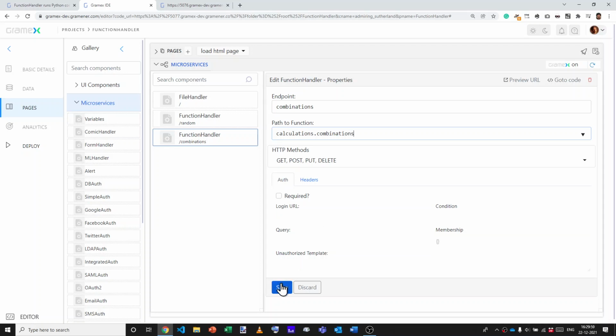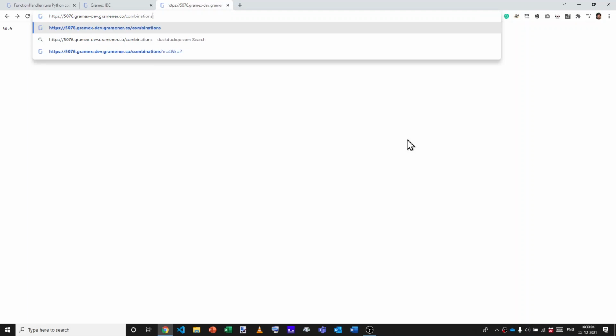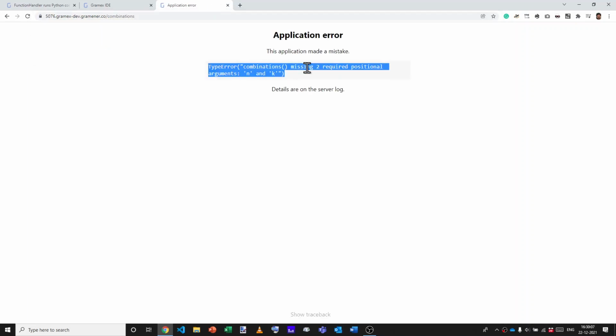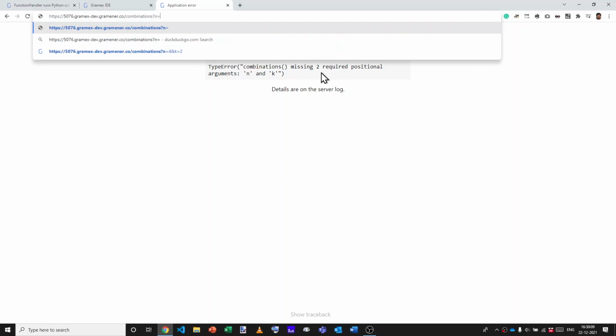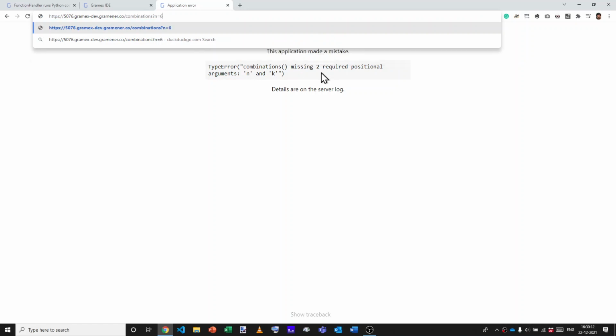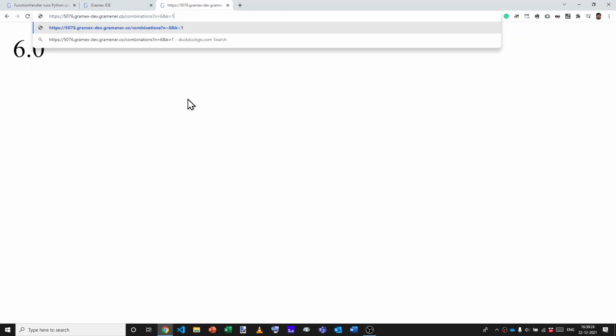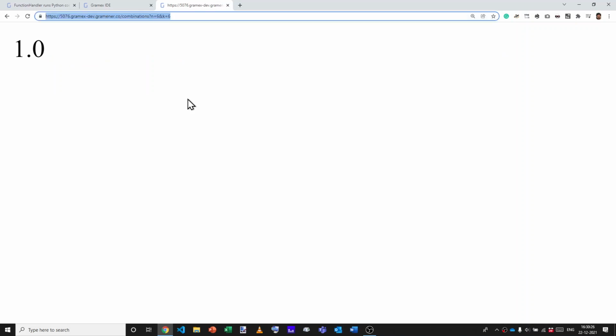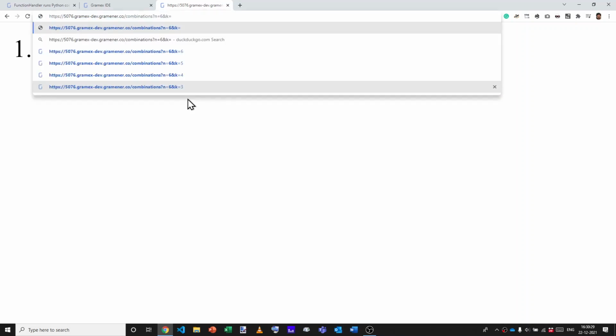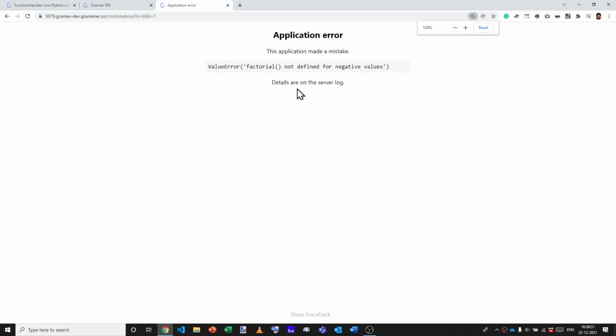So let's save this and let's take a look at slash combinations. Now that says it's missing the 2 required positional arguments n and k. So let's say we want to take 6 objects and from that pick 3. And the number of ways of doing that, there are 20 ways of doing that. K is equal to 4, 15, k is equal to 5, 6, k is equal to 6, that's 1. And if we pass in any invalid values, then the function throws an exception exactly as the Python function would.